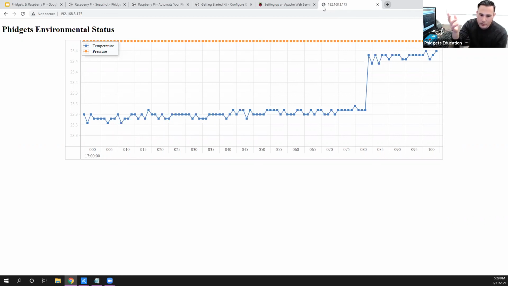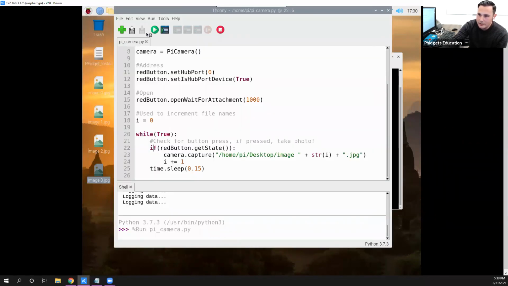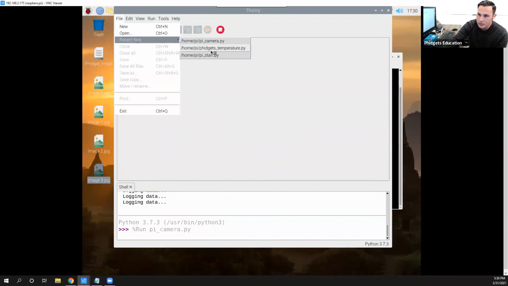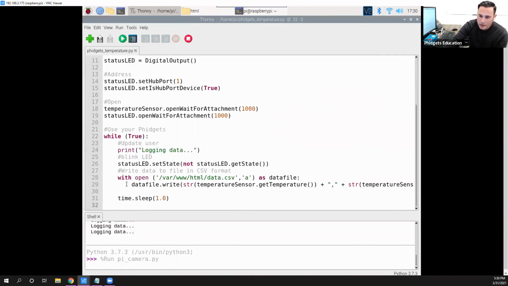And we'll probably also have a webinar about this because it does get a little bit complex. But basically, if we remember that logging example that we saw earlier, what I did was change the location of where I'm logging to that HTML folder. And then all I'm doing in my website is grabbing that data and displaying it. There's a ton of different ways you could do this to make the website nicer. This is a very simple way.